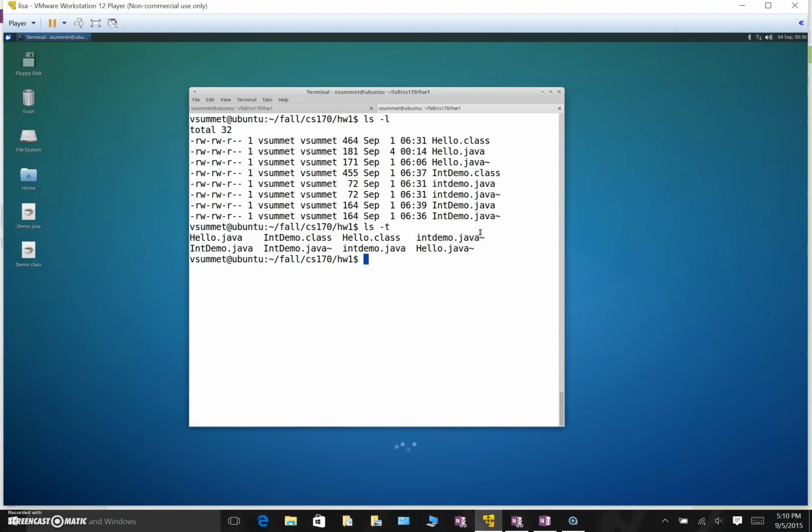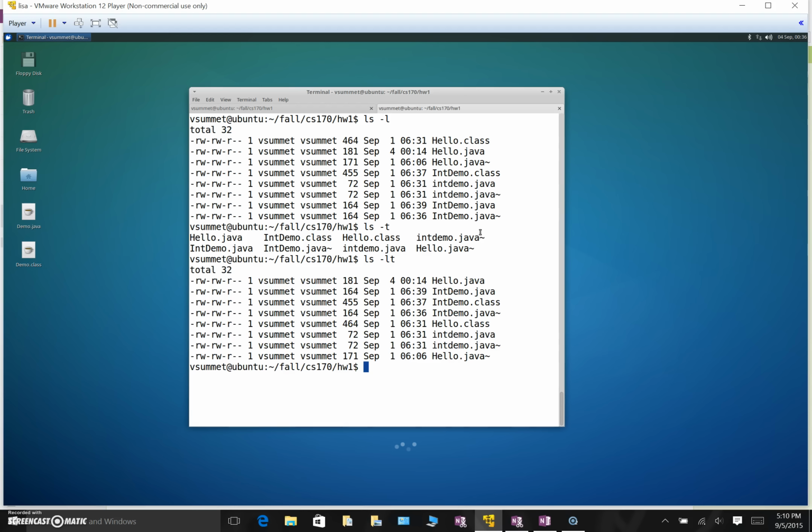We can use the flags together in conjunction, so we can layer flags with each other. So in this case we can do ls -lt if we want to see the long form of the data and see it sorted in chronological order. So when I execute that command, you can see how it has sorted the files for me with the most recently modified file from September 4th first.